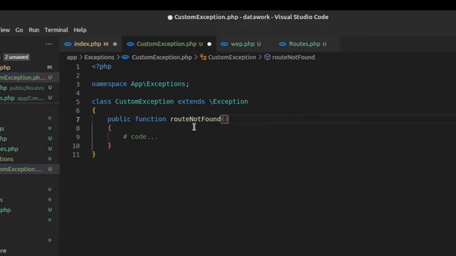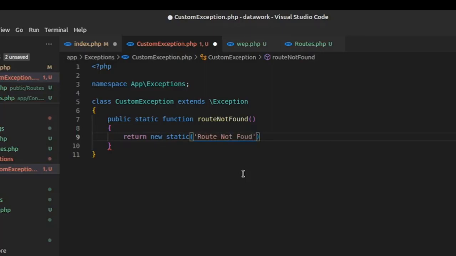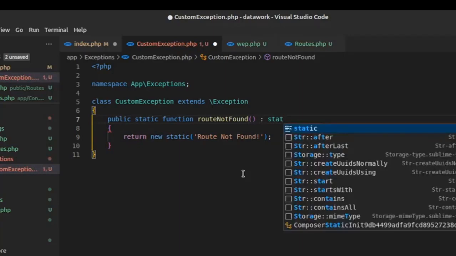Okay, there is RouteNotFoundException. This will be a static method, which will return new static of this object. Which route not found. Okay, this exception will be static.